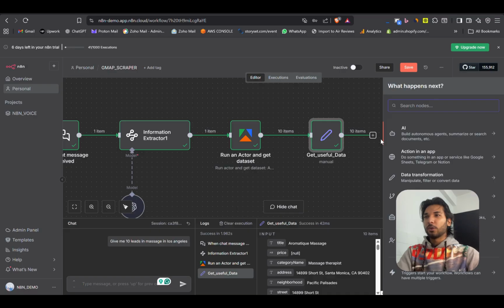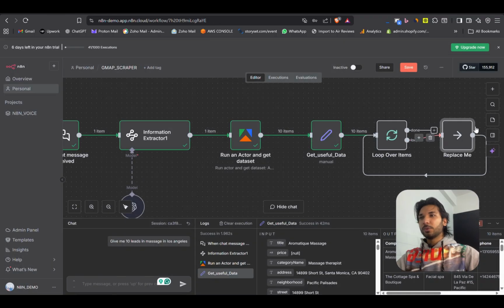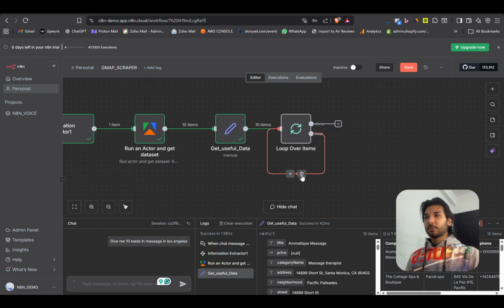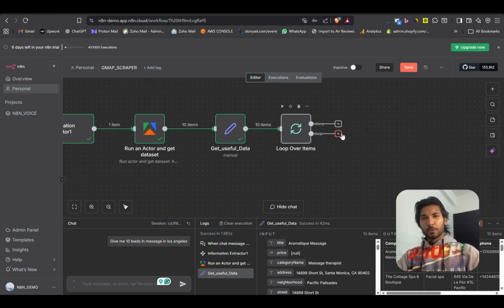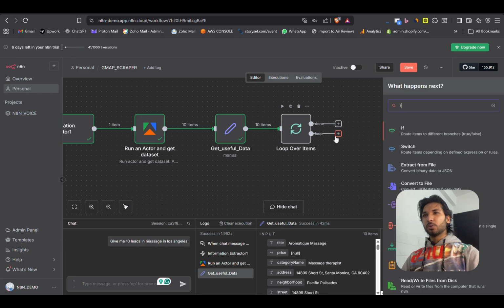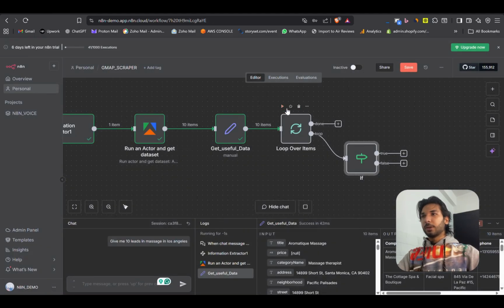I'm just going to go and loop over each of these leads. So I'm going to go to the website, add a Loop Over Items node, and then I'm going to delete this as well. So we have deleted this, and in the loop branch, we're going to add a check node like an If node. So we can check if the leads have a website or don't have a website. Okay. So we're going to select If, and let me just quickly execute this.